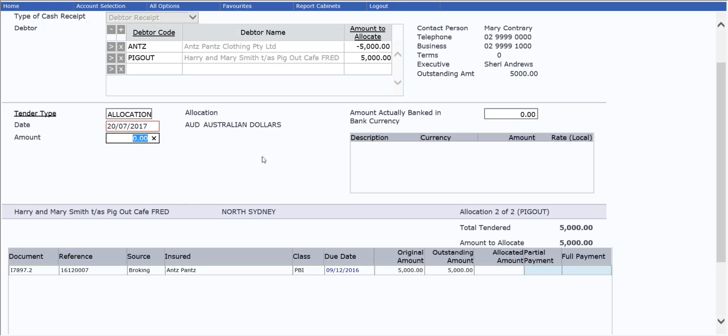Now we do need to allocate these items to each other. The second debtor that I've just put in is now displayed at the bottom, and I need to be able to select and allocate against that invoice. So this is your positive 5,000. I'm clicking full payment, which means I've used up all of the amount against that client.